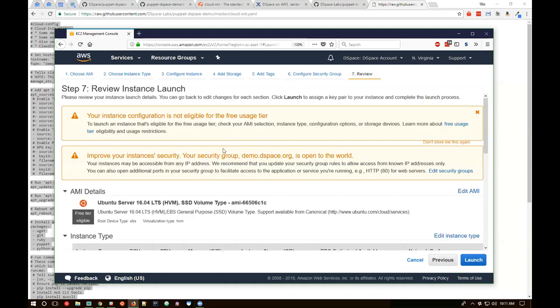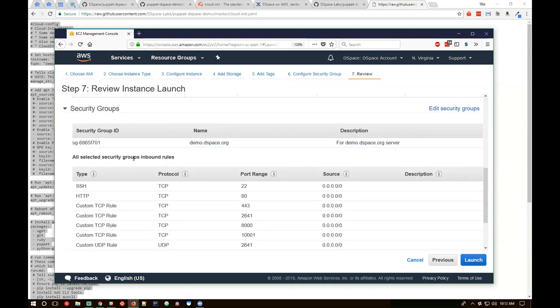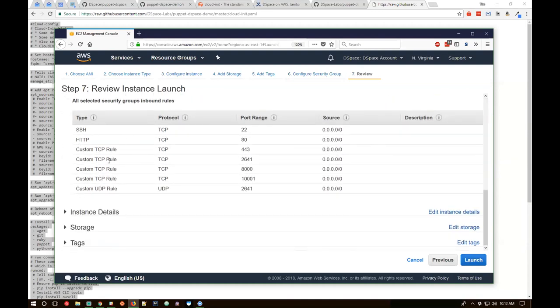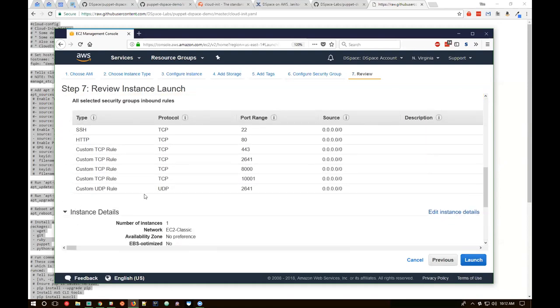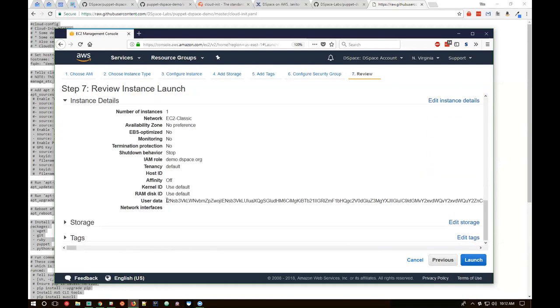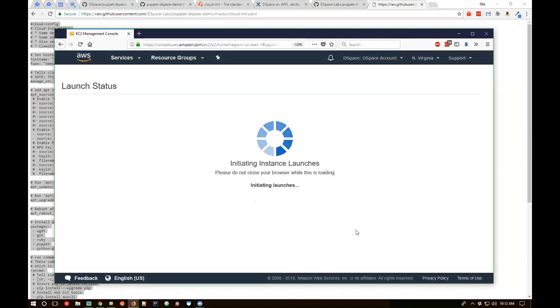So now this just gives us a review of everything we selected, the server type, the ports that are open, the YAML file that we uploaded is under this instance details. It's now all been encrypted in this really strange user data encryption here. But we'll go ahead and launch that now. And I need to select my SSH key that I have locally, which will allow us to actually monitor what's going on here. We'll launch this.